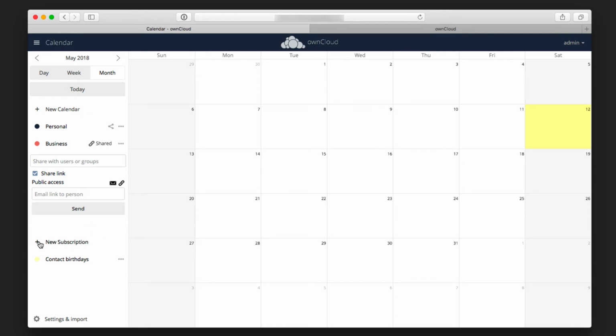I can also add a subscription to a particular calendar right here. Just by hitting this, I can add the subscription and put in the iCal link that I want to put in there and create it if I wanted to add a subscription. Here I've got contact birthdays. That's a particular calendar that I'm already subscribed to. So all of my contacts in my contact list will show their birthdays here. And if I just click on these ellipses again, I can link, download, or delete.